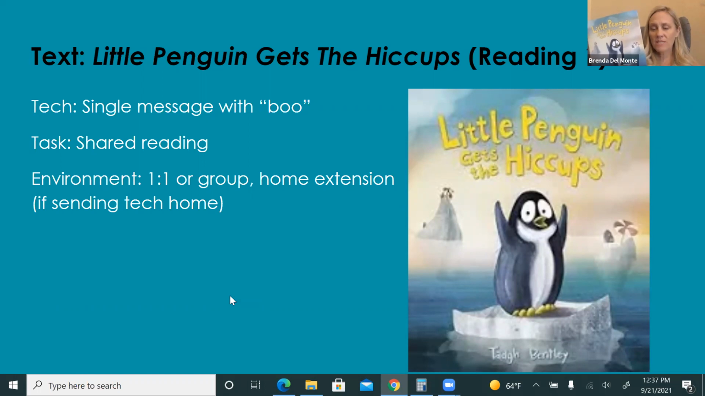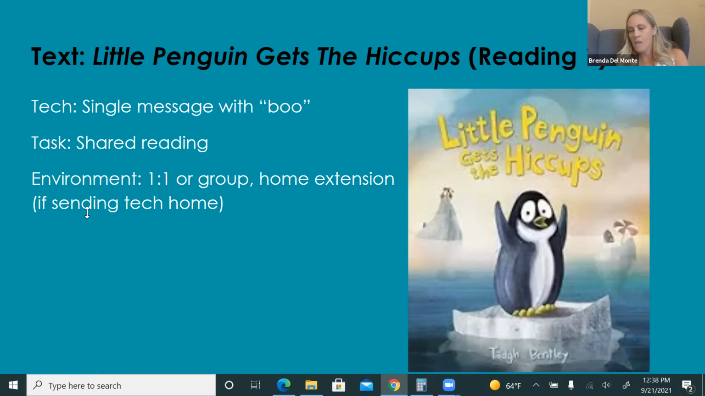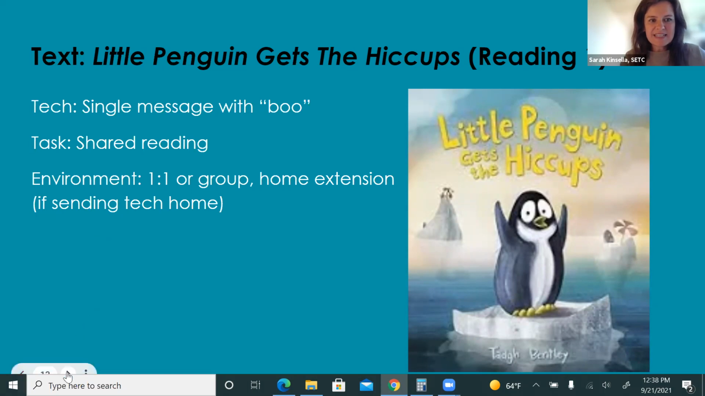So you could emphasize a core word in the book on either a high-tech device or a low-tech core board. Perfect. So on vocabulary. Yeah, that's vocabulary. Finding all the 2-syllable words. Is every hiccup a 2-syllable word? I like that idea. All right, good ideas. Keep coming.